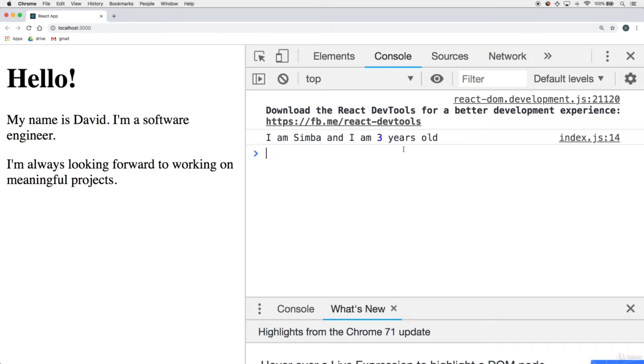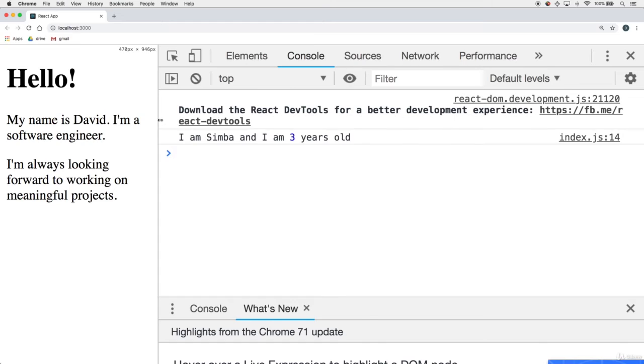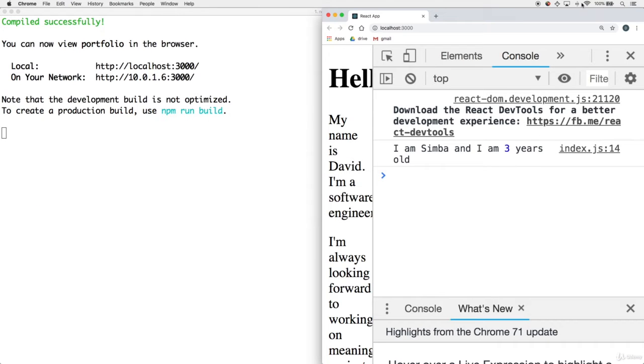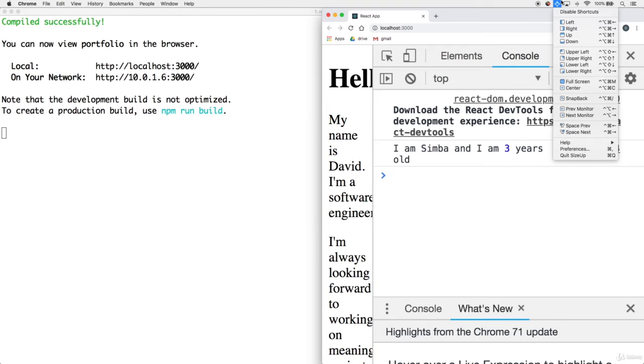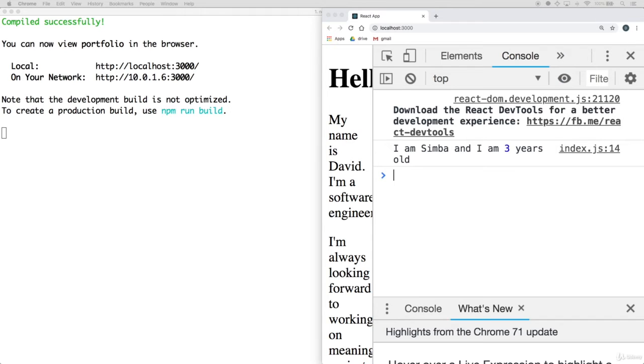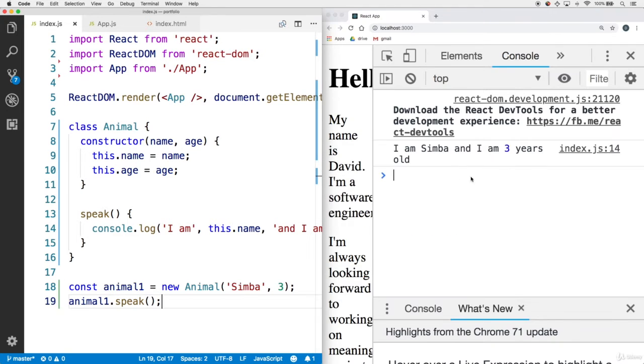Very nice. Let's take a closer look at the actual animal by adding a log of the animal1 object itself. Now I'm going to use a tool called SizeUp to move this on the right. So this is the SizeUp tool. It is a paid developer tool, but there are free alternatives out there that do a very similar window resizing functionality. The purpose is that I just want to see the logs on the right while I make changes here on the left.